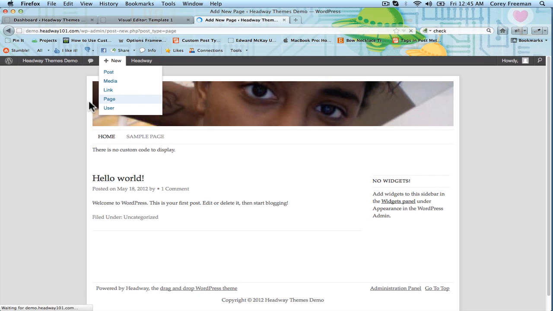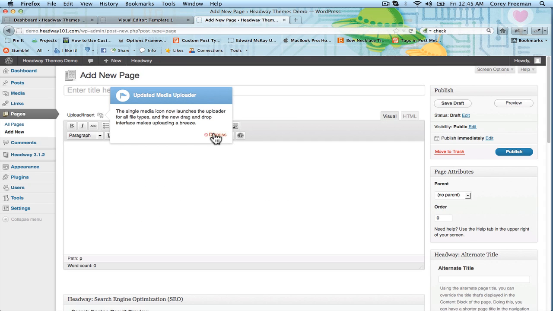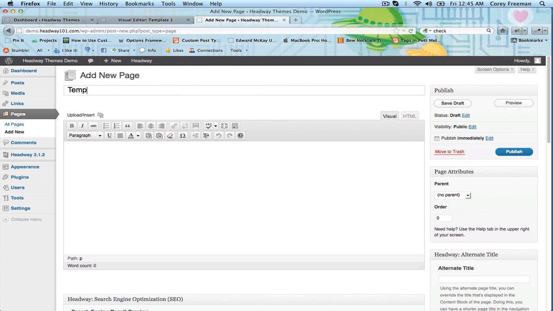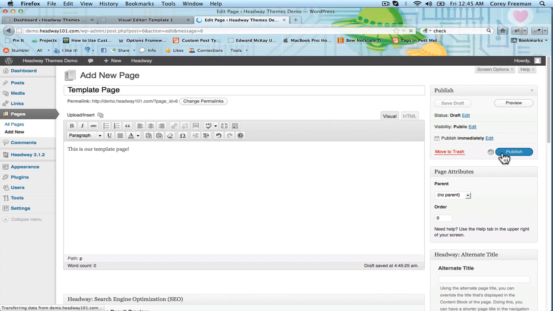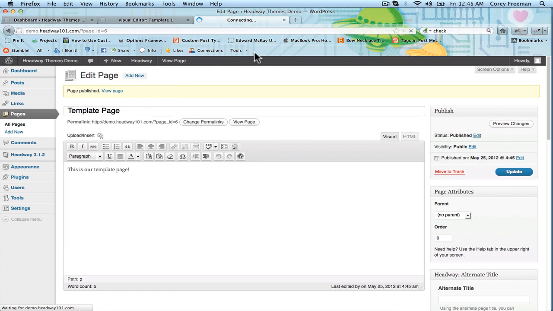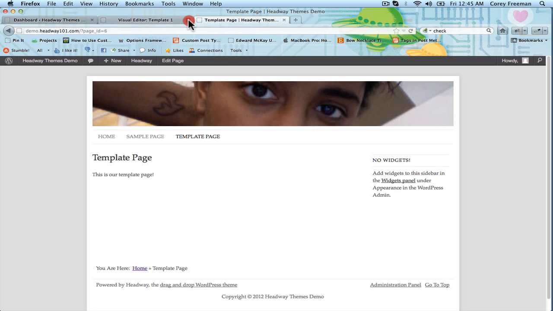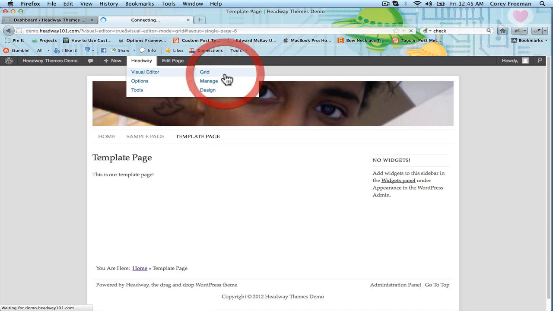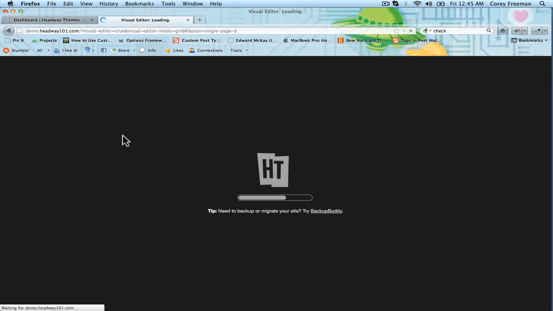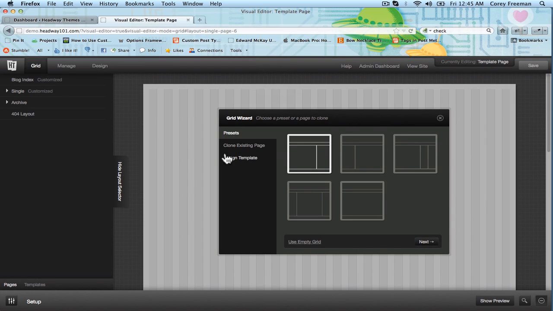So let's make a new page. Let's call this the template page. Let's go ahead and stick some content in here, just so we can tell what it is. Okay, I'm going to close the visual editor in that window and open it in this one. Okay, so now we're editing an entirely new layout.